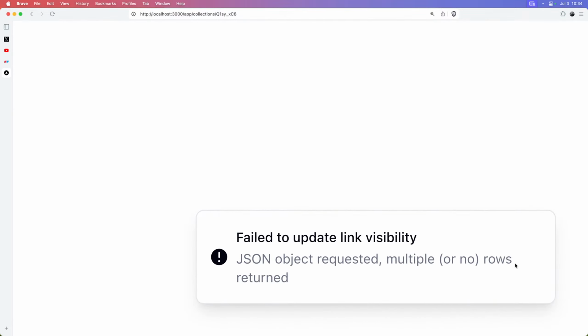Yeah. JSON object requested, multiple or no rows returned. This is not for the user. Yeah. This is not for the user. So FTA, you're right. We do need to let the user know in a different way. So we do have this for us. We can send this to Central. We can see JSON object requested, multiple or no rows returned.